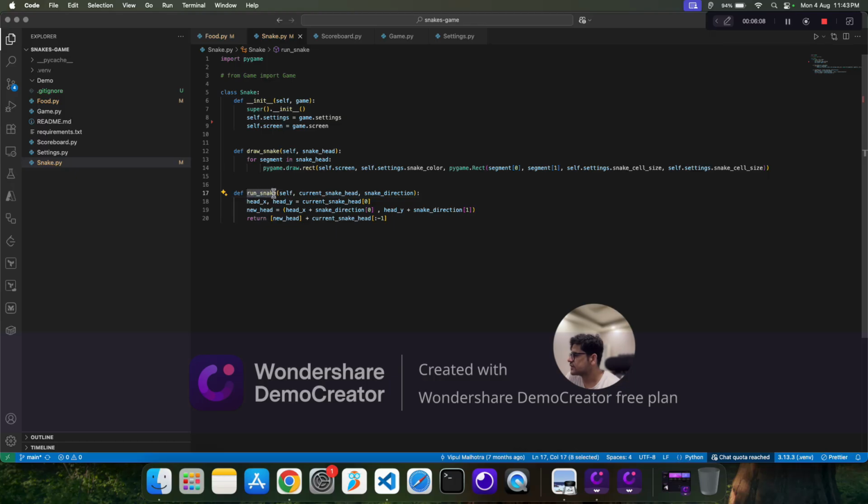Then the functionality for snake is to run. So whenever you are asking it to run, you always have to pass two parameters. First is where is the starting point for that snake, and the second is in which direction that snake should go. So that's what we are passing. We are passing the snake head, which is the current position of the snake, and the snake direction.